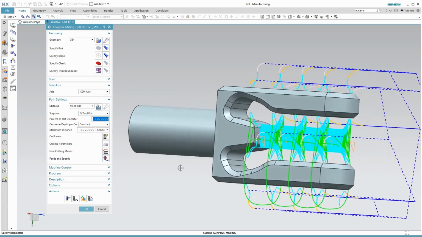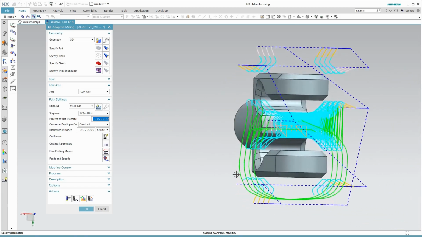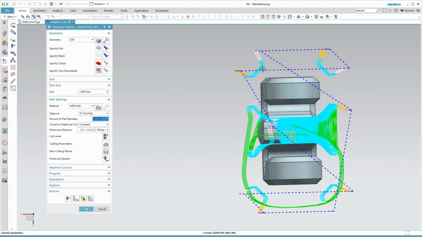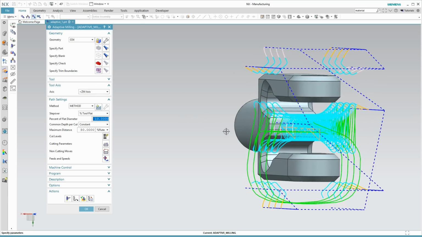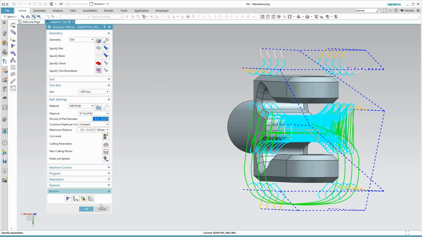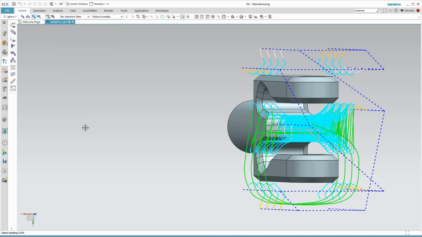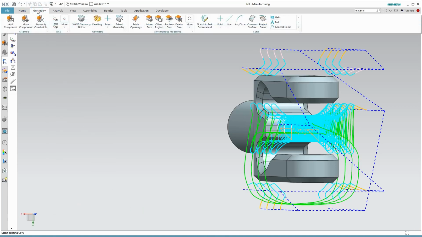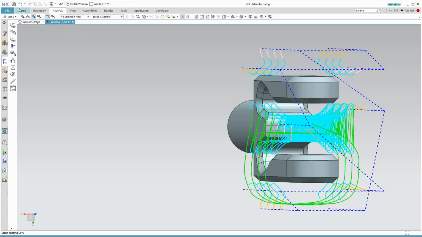Okay, that's much better, but again, we are machining all the way around the part and out here on these corners, and that's not what we wanted to do. The way we need to control that is with a trim boundary. Now, I don't actually have a sketch to do that yet, so I'm going to click OK, dismiss the dialog box, and we're going to create this sketch.